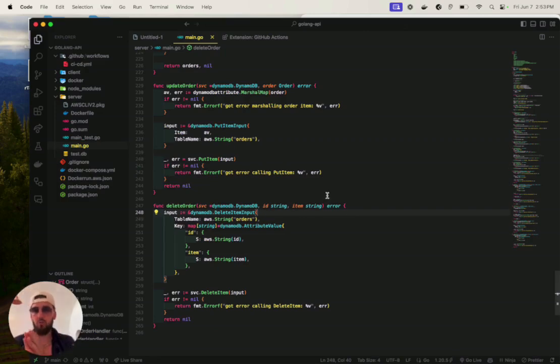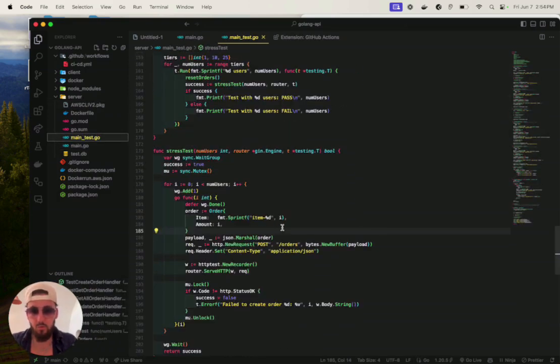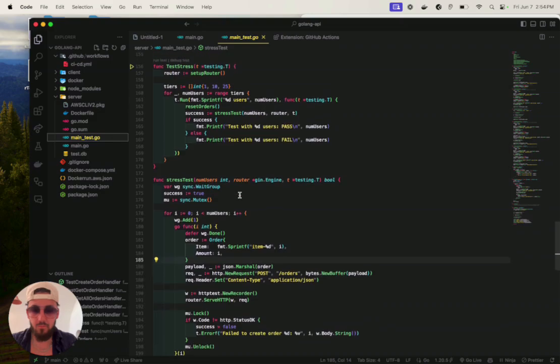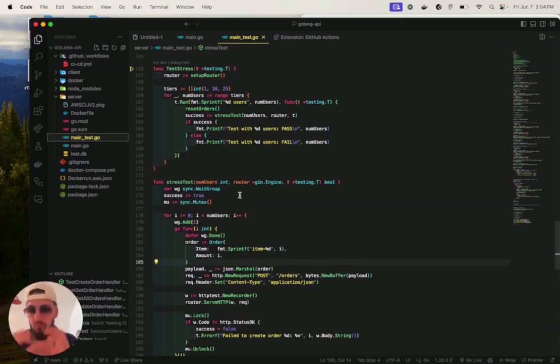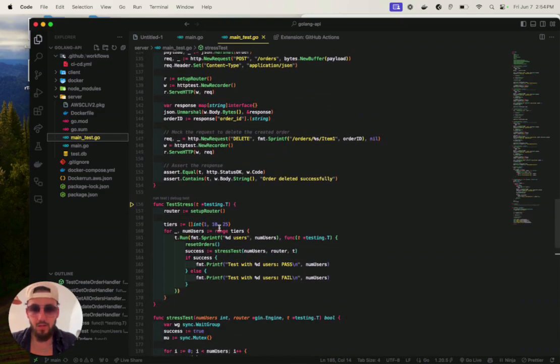But basically I have CRUD operations: creating an order, reading an order, updating the order, deleting an order, and reading all the orders. So that's just a common functionality. And I had gone ahead and written some tests for it as well. We have a stress test where we can virtualize a concurrent amount of requests to stress test the API. We're using 1 user, 10 users, and 25 users here.